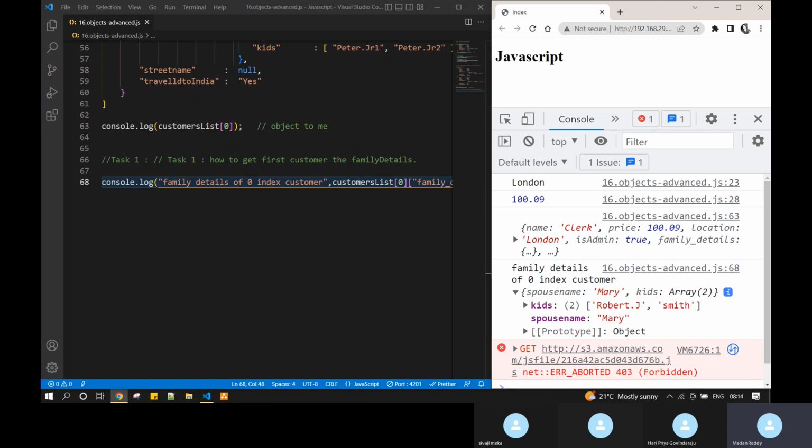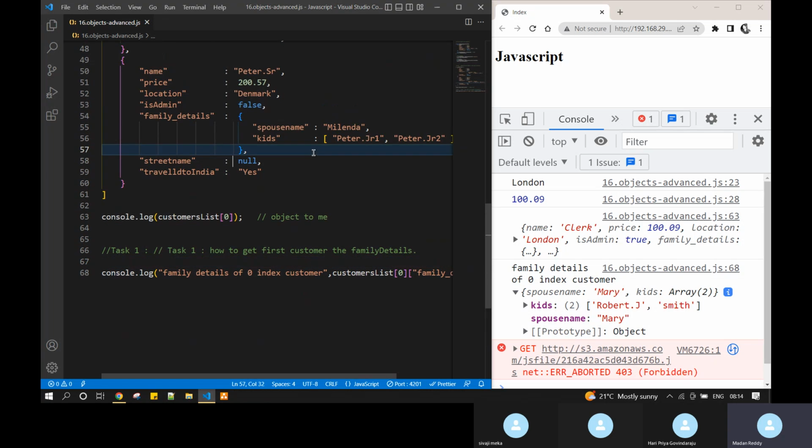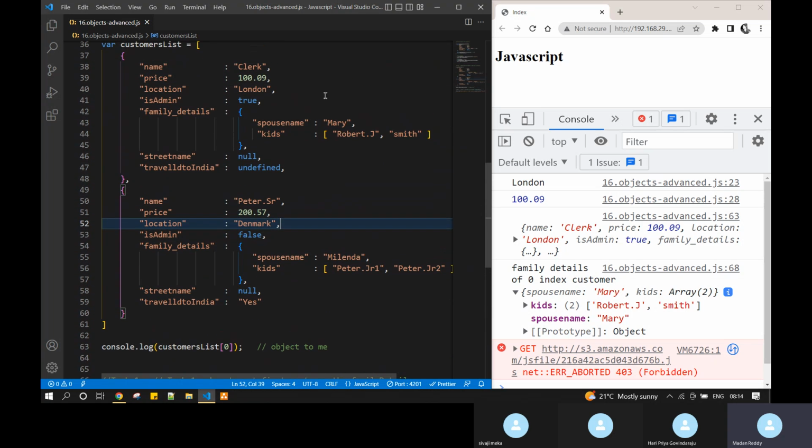In this way we can get that. Okay, so how are we going to get the kids of the first customer? I wanted to get the kids of the first customer. When I click on that, you can see that he has two kids, Smith and Robert Jr.